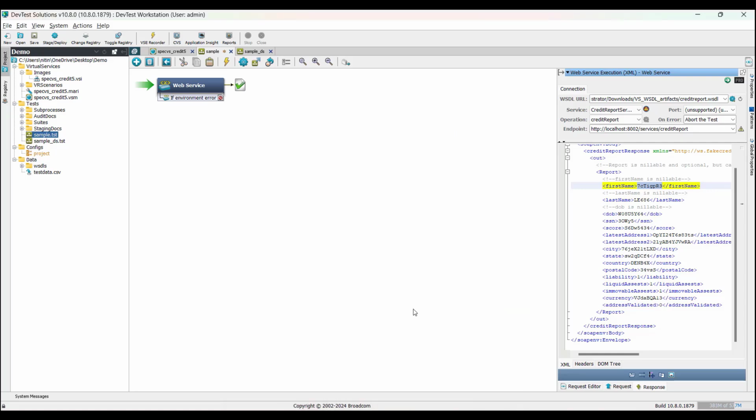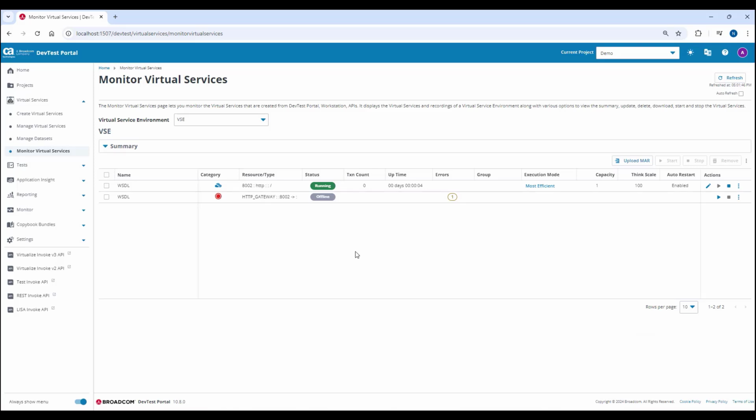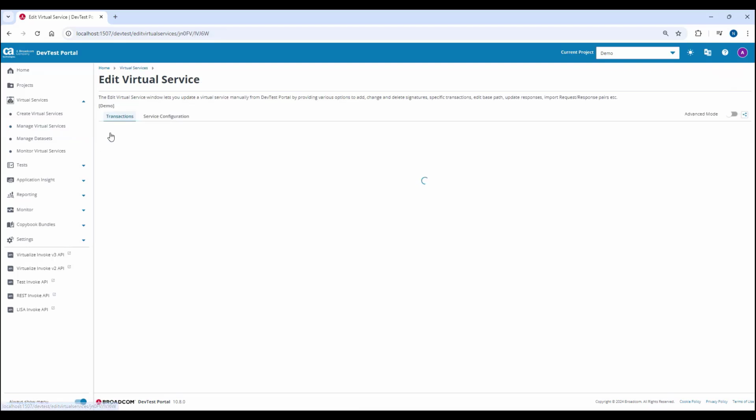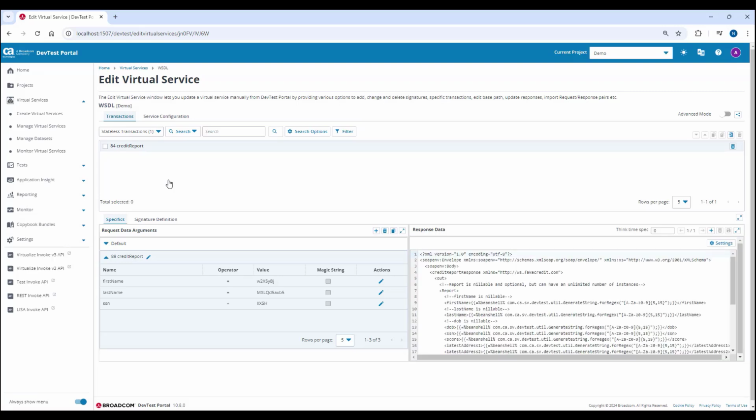So to put that spreadsheet into the virtual service, go back to Manage Virtual Services in the portal, and we tell it by clicking the pencil icon in the Actions column that we want to edit the virtual service called WSDL. This takes us to the Transactions tab, with the view set to Stateless Transactions and the Specifics tab selected.